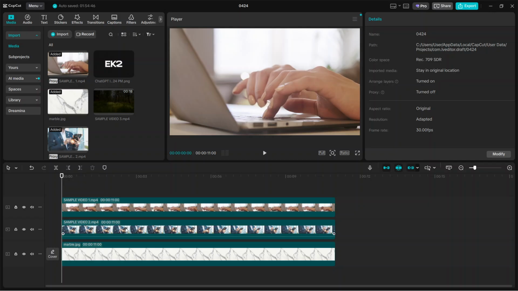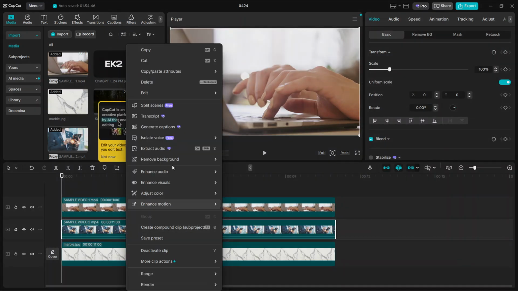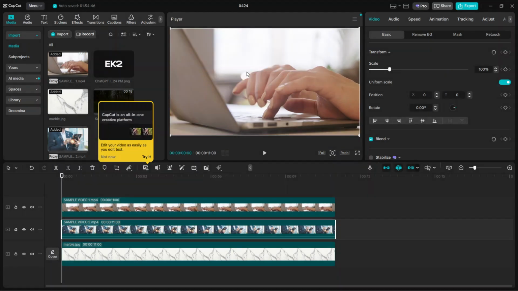Click on that clip to select it, then right-click on the clip to open the context menu. In that menu, move your cursor over the option that says Copy Paste Attributes. A small side menu will appear. From there, select Copy Attributes. What you've just done is copy all of the adjustable settings from that clip, so CapCut is now ready to apply them to other clips.